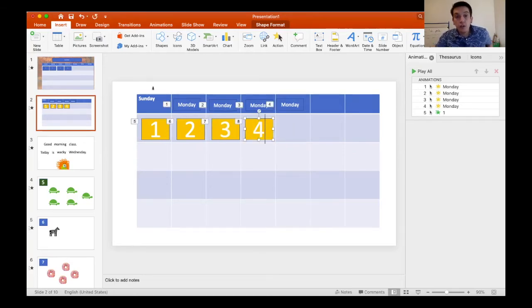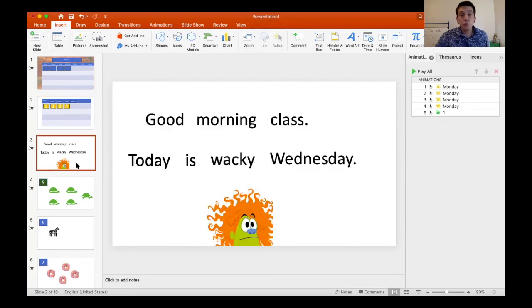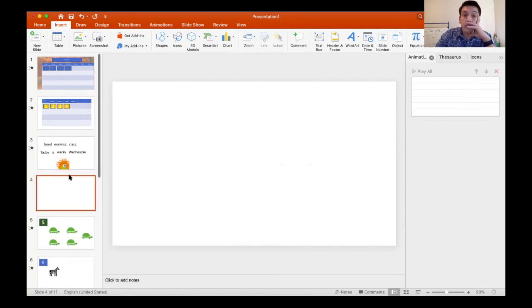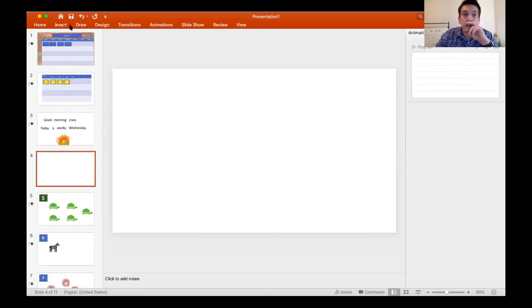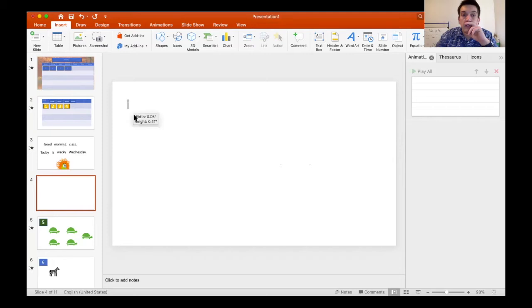Cool, the next thing we're going to work on, since we made a calendar, is morning message. It's kind of a similar way to go. The way I did this, new slide, let's do a blank one, because I don't want anything on there. And so what I'm going to do is insert a text box, and that's up here at the top where you have insert. So insert and text box, you can draw your text box. It's about that big, that's what I want. And I would say, good.